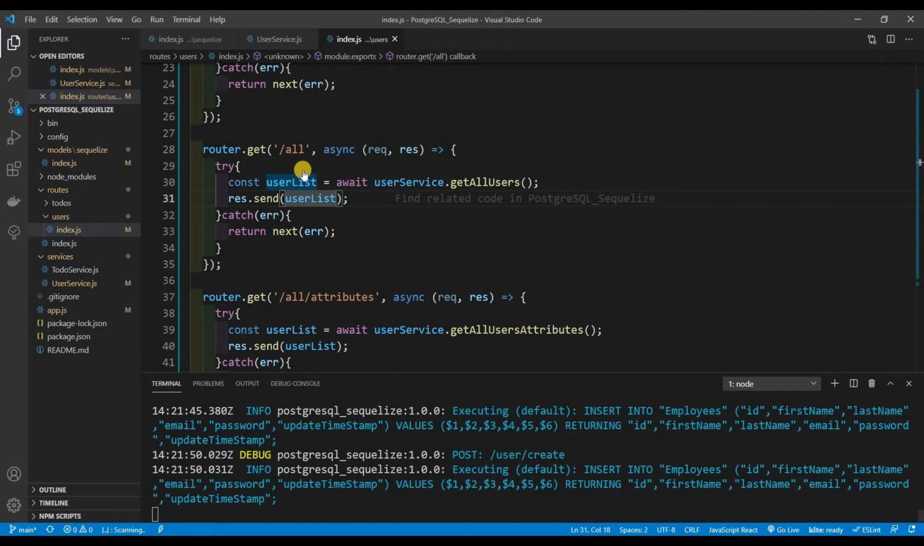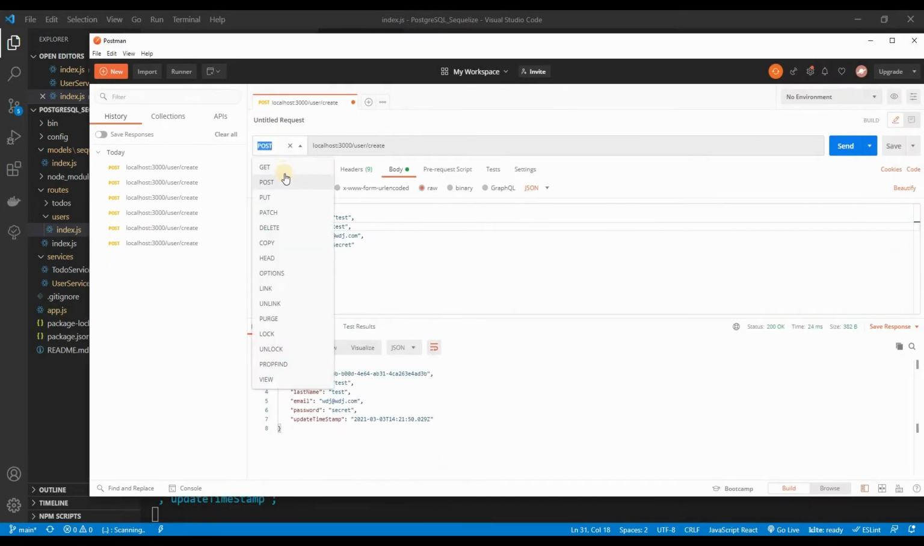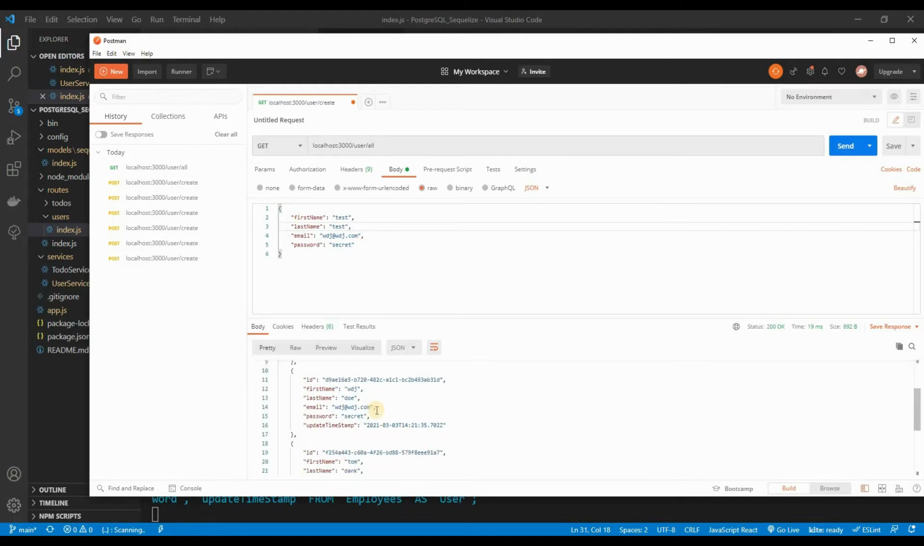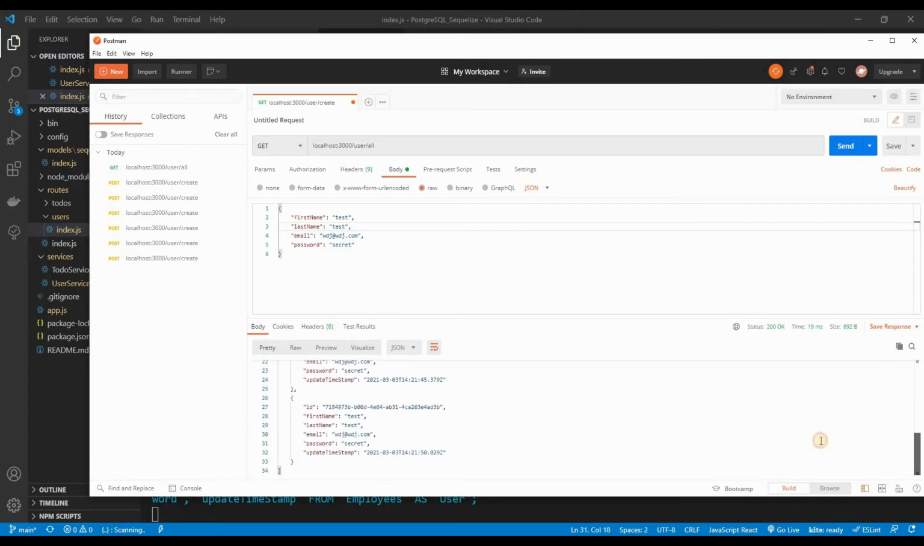So let's give this a shot. And that's a GET request. Remember that. That's a GET. So over here, what I'm going to do is get a GET, and it's going to be user and then all. So if I send right now, we're going to grab every single user in our database. As you can see that we have password, WDJ, Tom, and test.